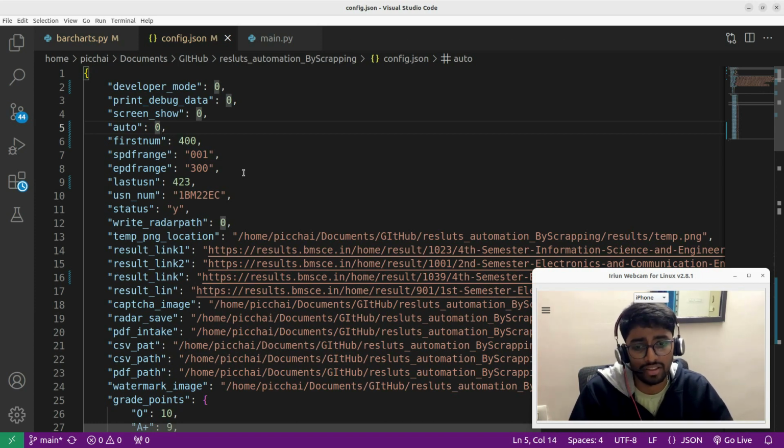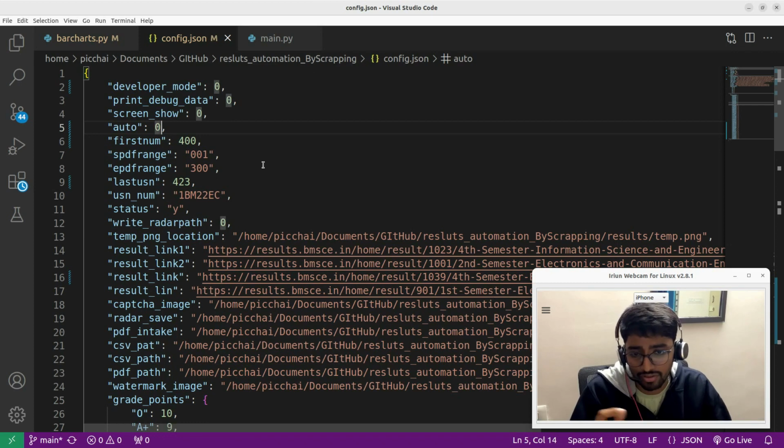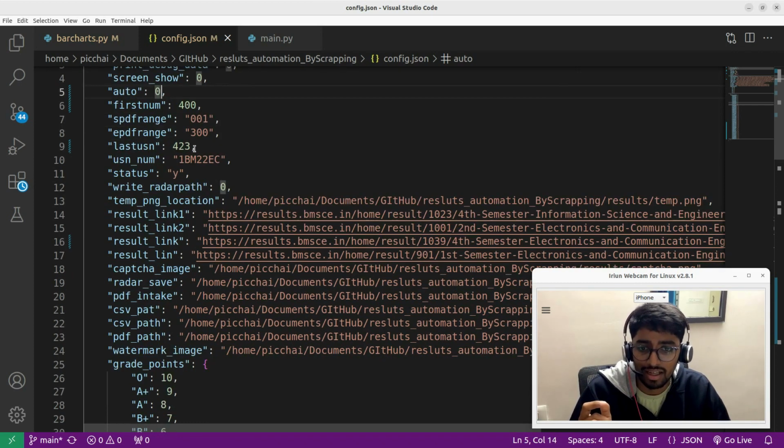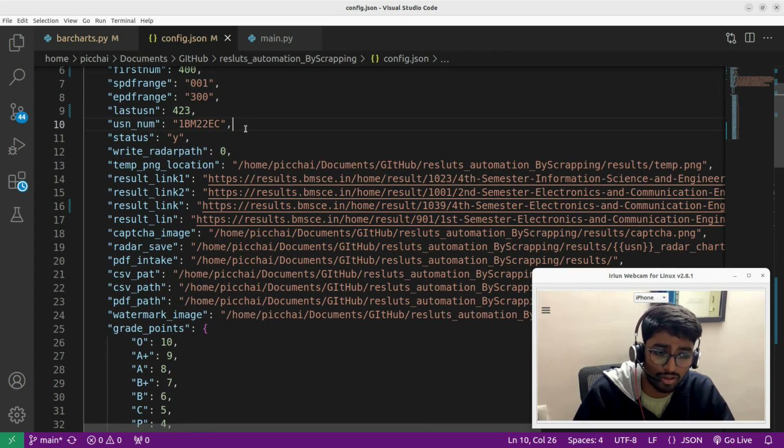The ending PDF range and starting PDF range are for the file which converts all the PNG files into a PDF. Then there is the last USN, and the USN number prefix, which will be constant. This is the default value for any USN numbers that we are going to parse or scrape.